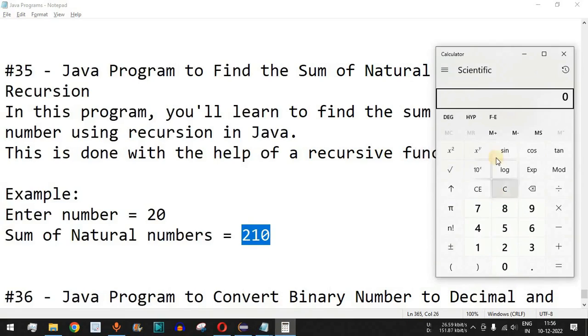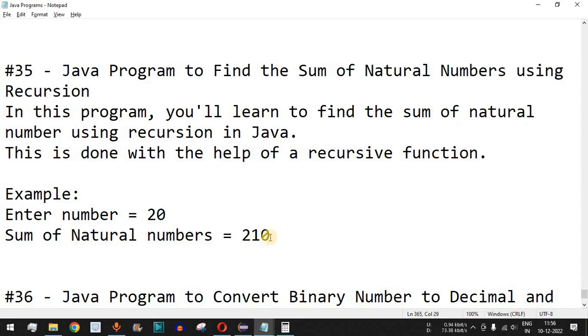Let us quickly check in the calculator. So over here what we have to do is, the first number, that is 20, and then the number that is less than 20, which is 19, we need to add that number. So we have plus 19, and then we have plus 18, and so on. We have to add all the numbers up to the number that is 1. So we have plus 17, plus 16, plus 15, and so on up to the number that is 1. So when we add all these numbers, we get the sum of natural numbers as 210. So guys, this is the logic that we will be implementing by using the recursive function. So let us move to the Eclipse IDE.